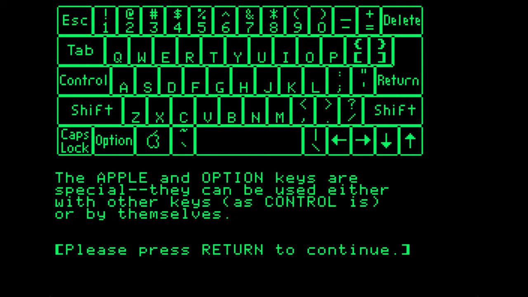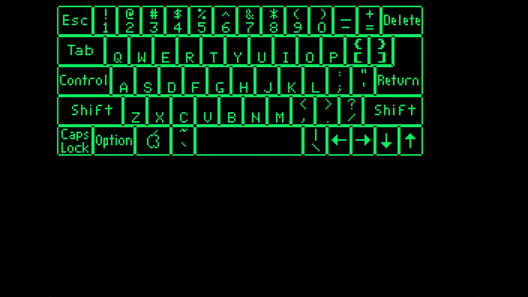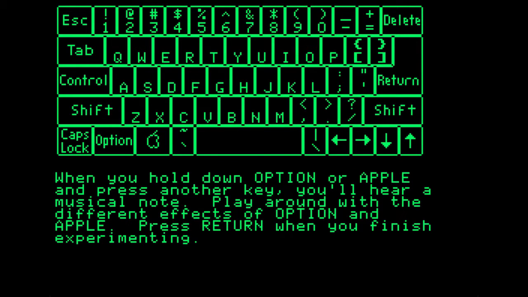The Apple and Option keys are special. They can be used either with other keys, as Control is, or by themselves. In many programs, you can get help by holding down the Apple and pressing the question mark key. Press Apple question mark C to see instructions about what we're going to do next. When you hold down Apple or Option, or press another key, you'll hear a musical note. Play around with the different effects of Option and Apple. Press return when you finish experimenting.